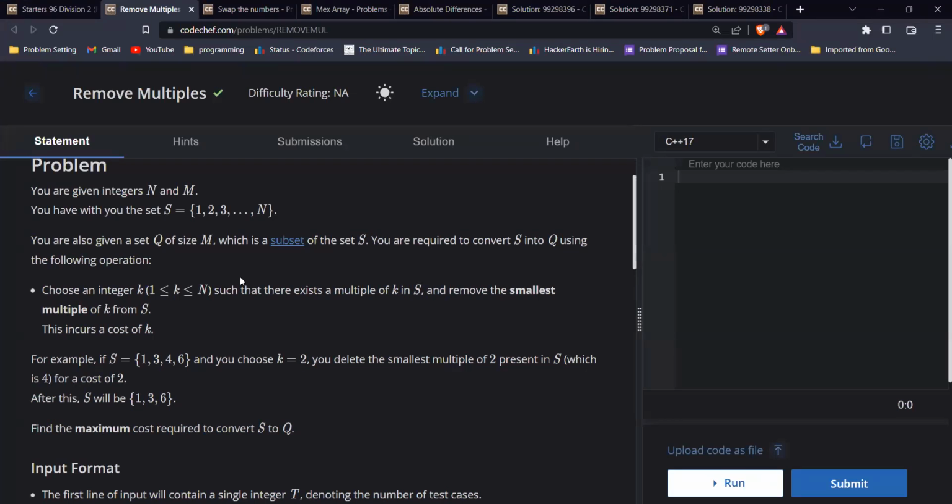That means it also has numbers from 1 to n, but it doesn't have all the numbers from 1 to n. It has some of those numbers. And finally, we are required to convert S into Q using the following operations. What are the operations? We can select an integer k such that there exists a multiple of k in S. We can remove the smallest multiple of k from S. And the cost that this operation will incur is k.